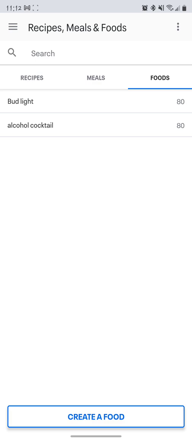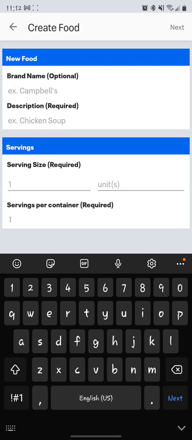So if you're having vodka, if you're having rye, if you're having whatever it is, you need to Google what, say, an ounce of vodka is for calories, find out how much it is for calories, and then you need to create food. Okay, so for me, let's say Michelob, create a food. I haven't created that yet.